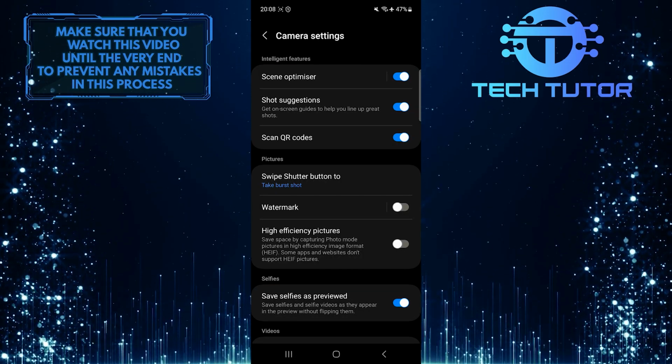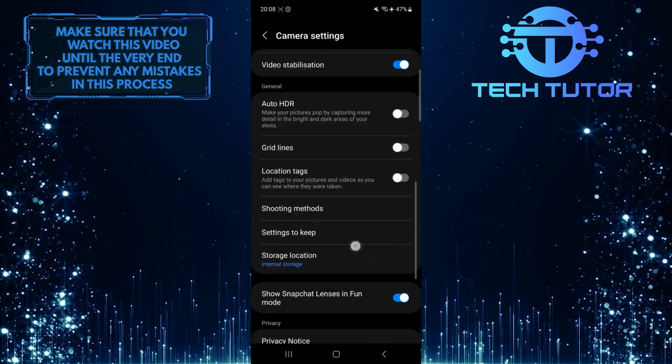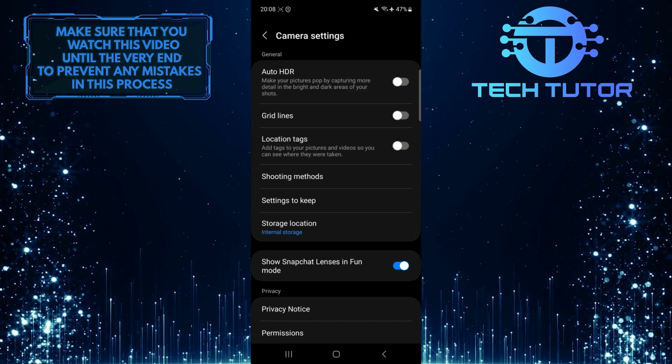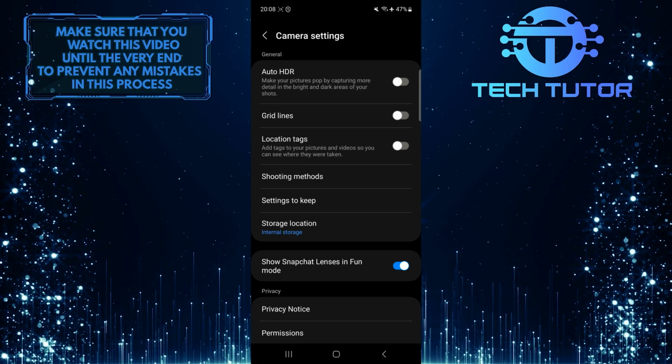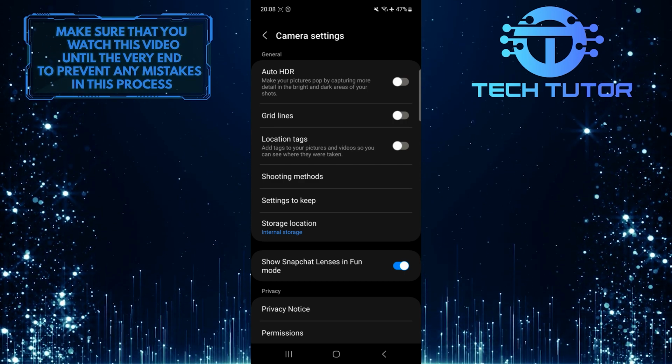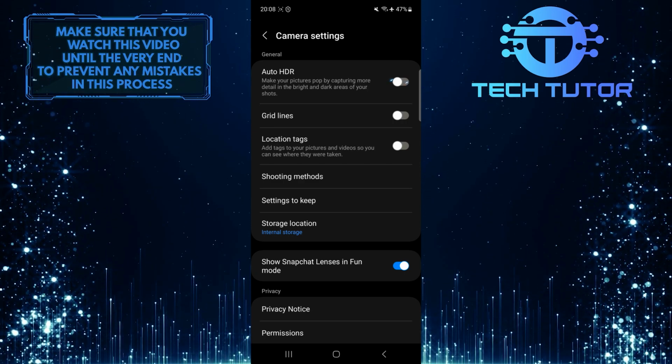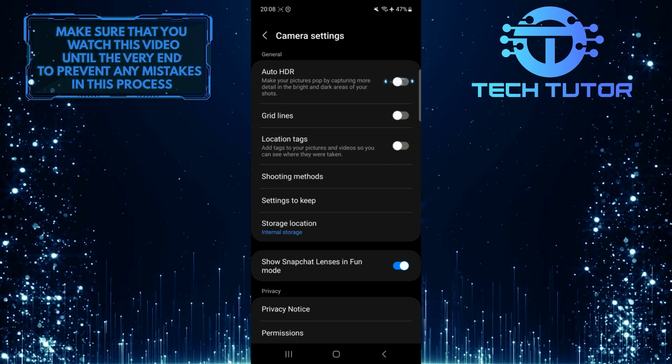Once you are on the camera settings page, scroll down until you see an option called Auto HDR. Make your pictures pop by capturing more detail in the bright and dark areas of your shots. To turn on the Auto HDR feature on your Samsung phone, simply toggle on this switch over here.